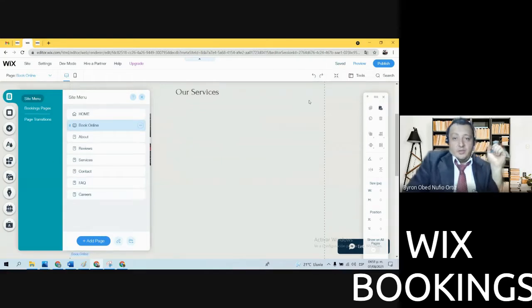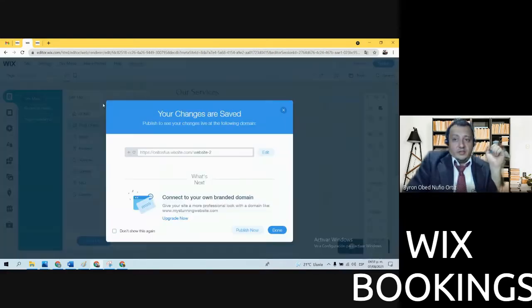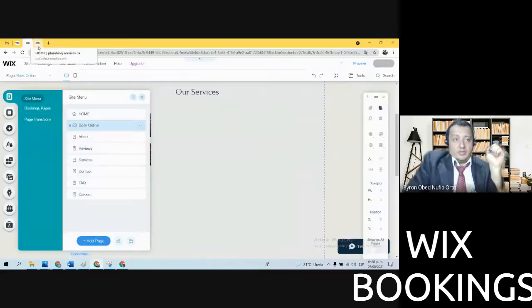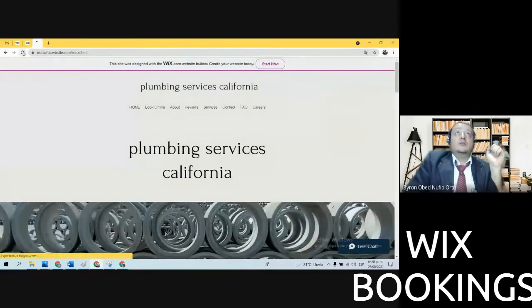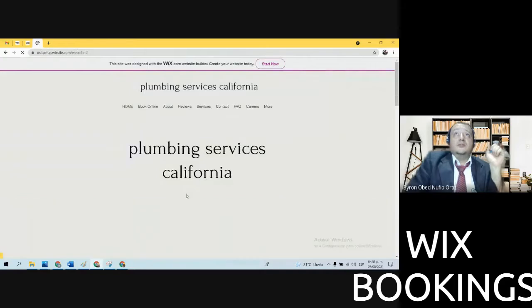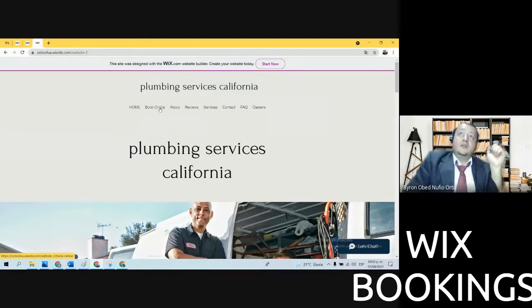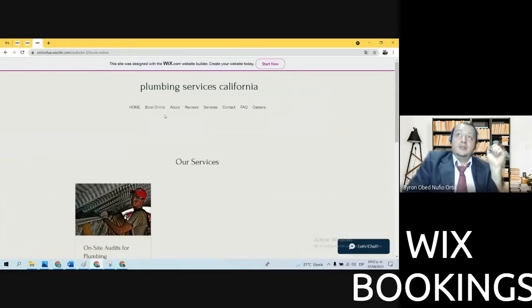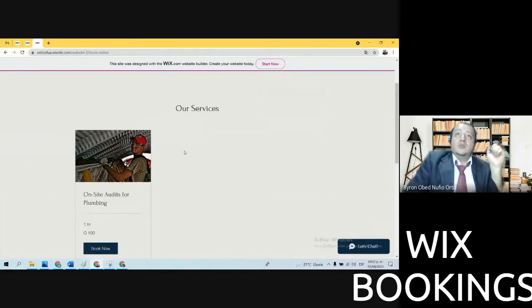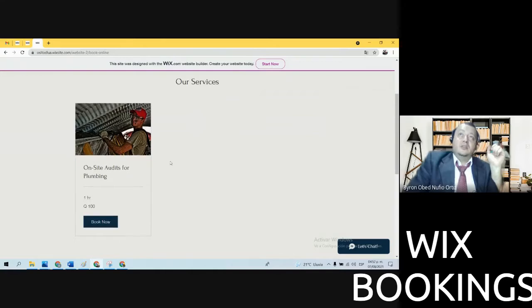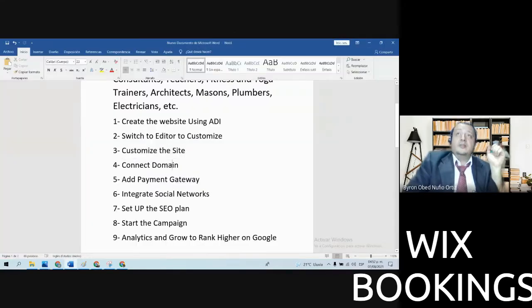Now that we did all this, we're going to save the site and publish the site. Let's go to the live site, refresh it. All right. So as you can see here, when I click on book online, what is being displayed here? The services I am providing, right? So let's go back to my list. So we already customized the site. Now we need to connect the domain.